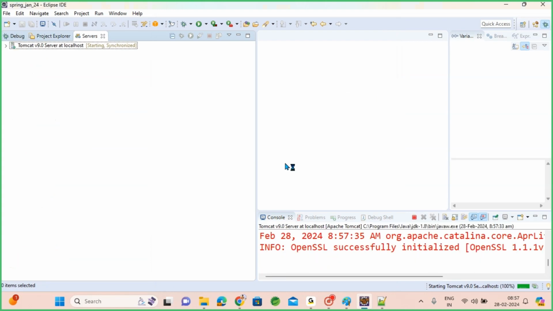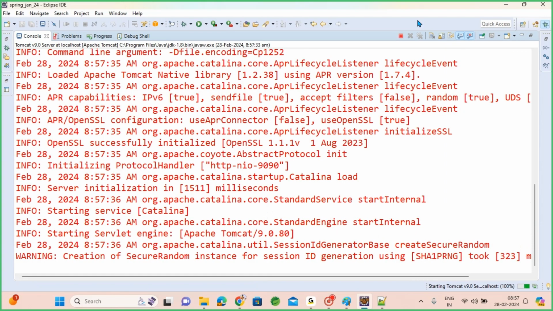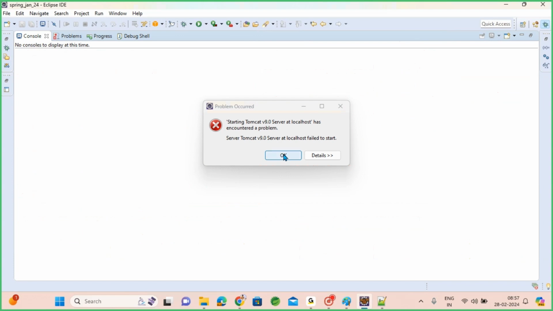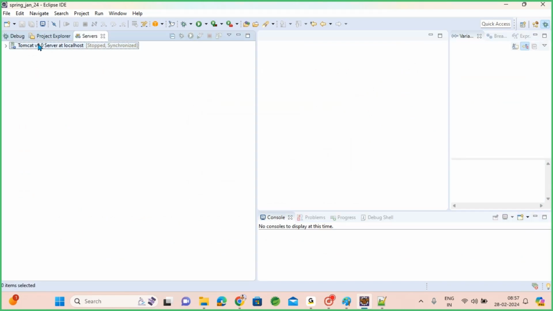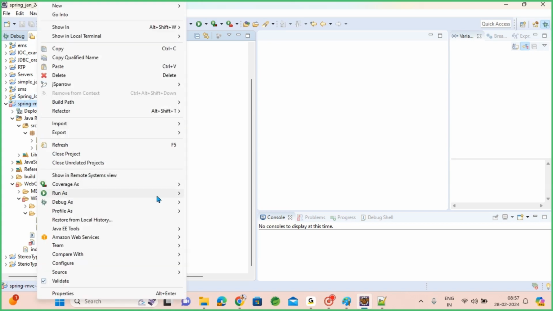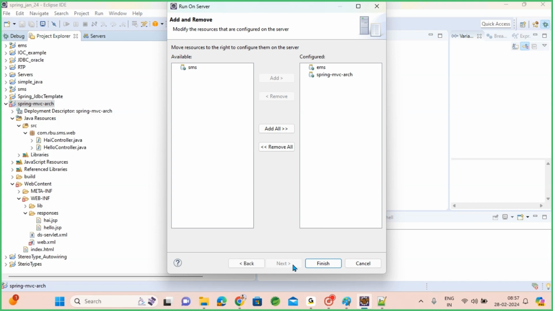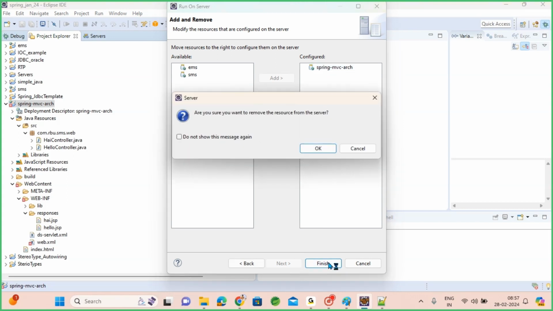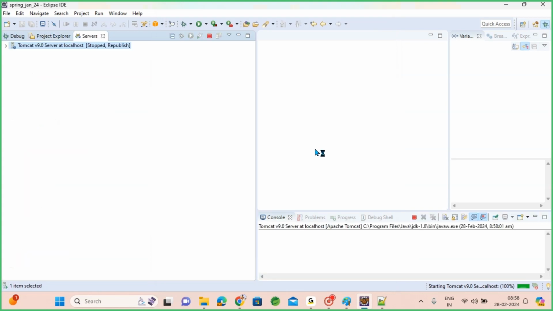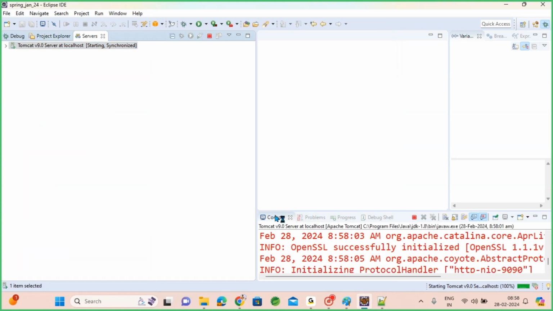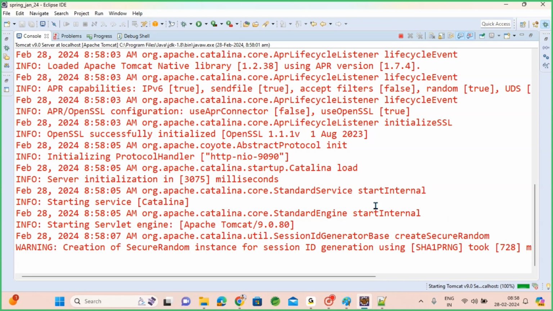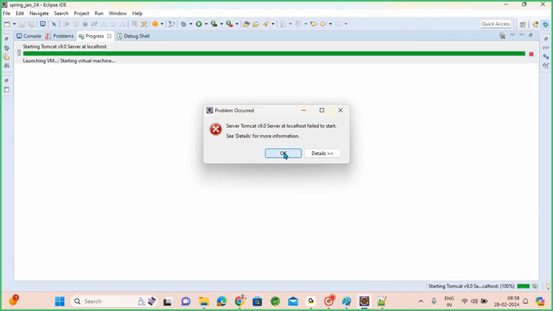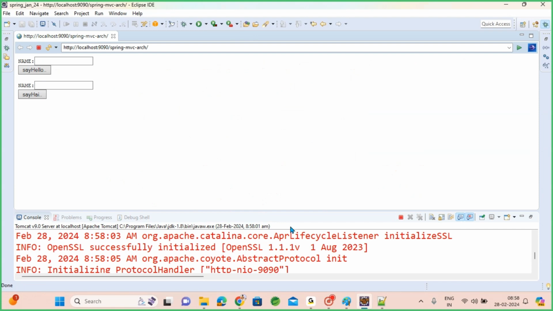That's it. Now restart this application, and this time you can expect output in the front end. The response code is also returned. Just a minute. Run on server. Next. Okay. The application is getting started.